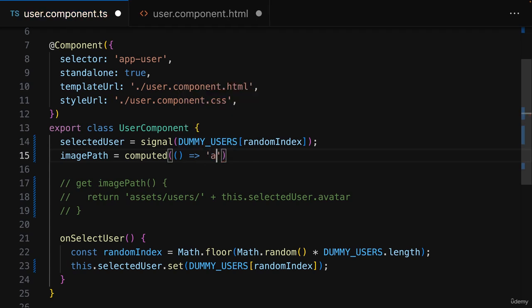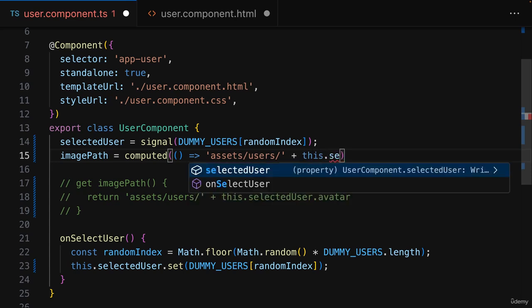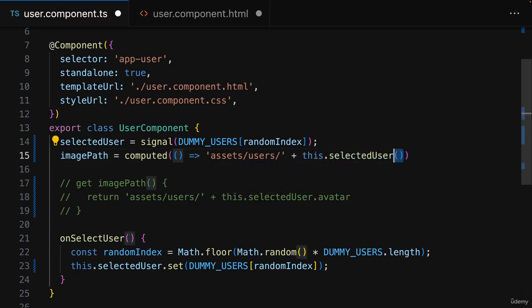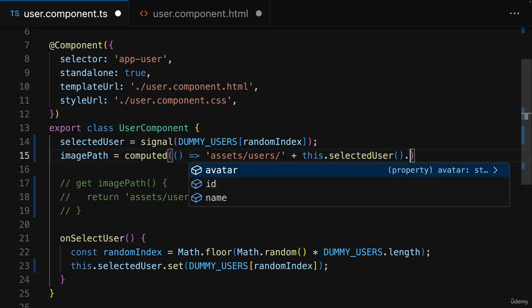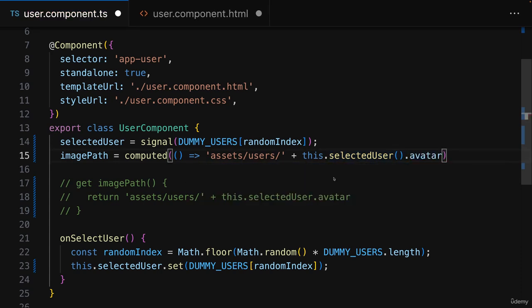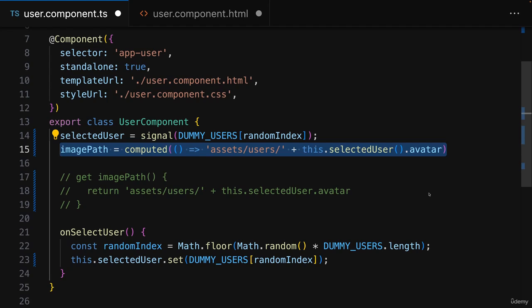So in my case here, I want to return a string, which is the combination of this fixed string, assets/users, combined with this selected user being executed because we want to read that signal value. And in that case, as explained, you always must execute it. And then I want to access the avatar property on that user object that's stored in the signal. And that is how you would compute a value when using signals.